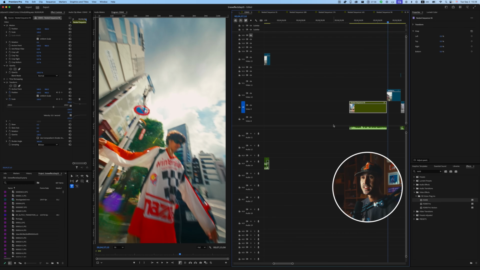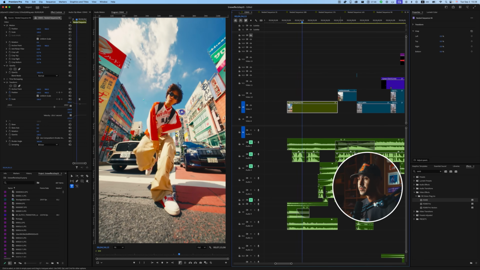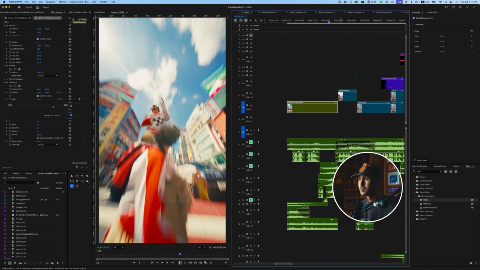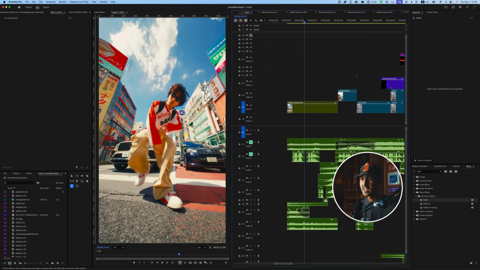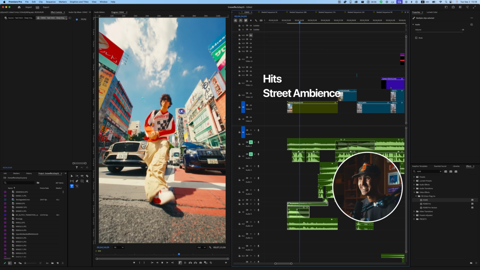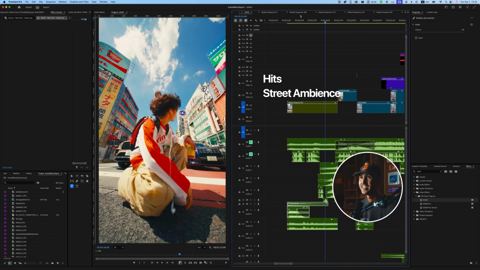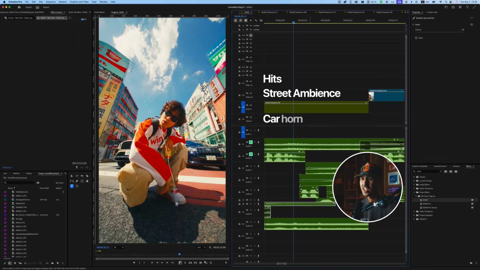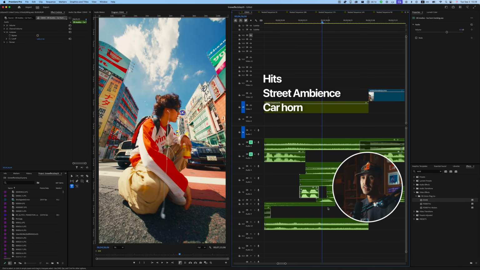If we listen to this with sound effects, in terms of sound design, I've just got these hits that I use all the time, and I've got this ambient street sound. You can hear right there. And then I've actually added a car horn, which is completely fake. That right there is completely fake. And I've also added like a huh.